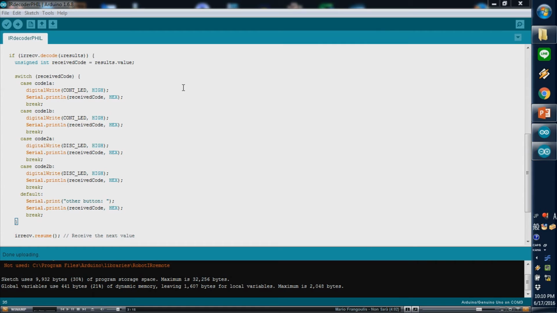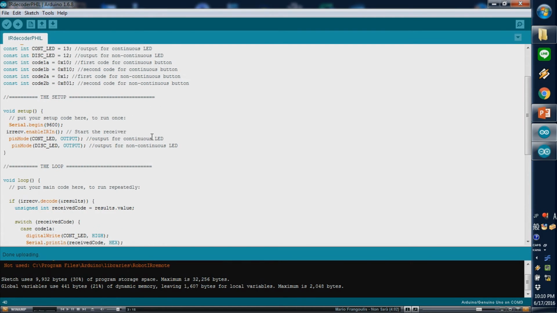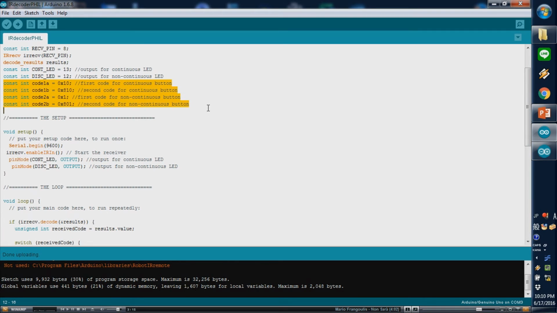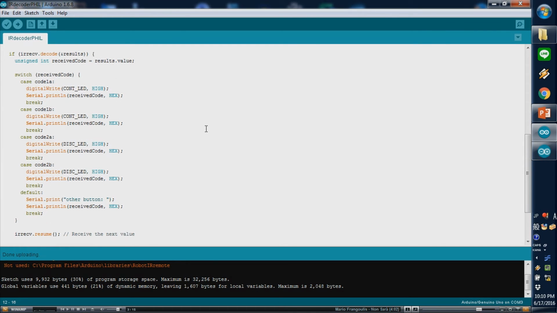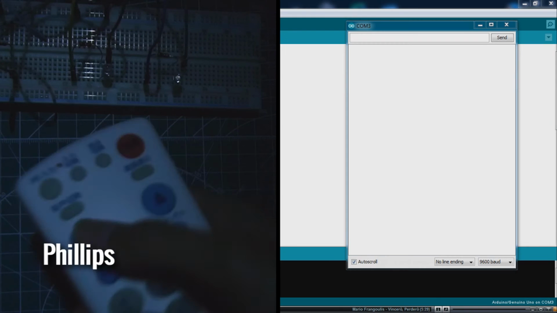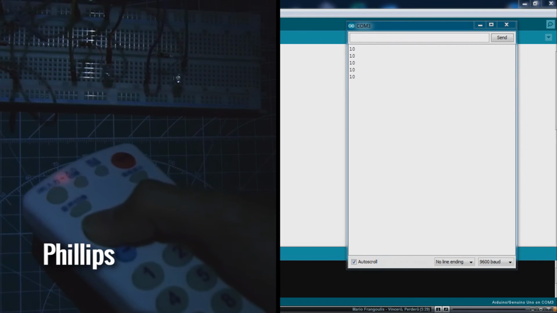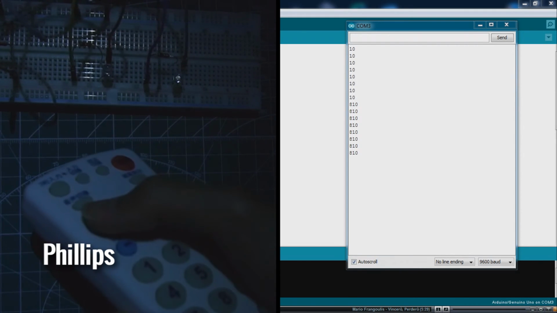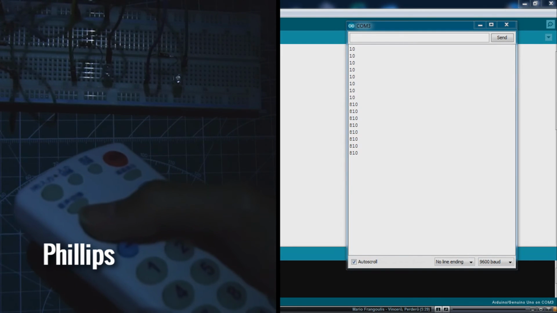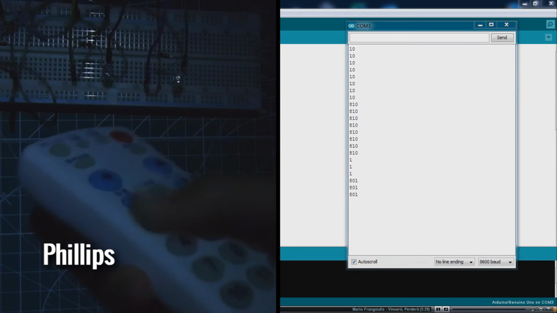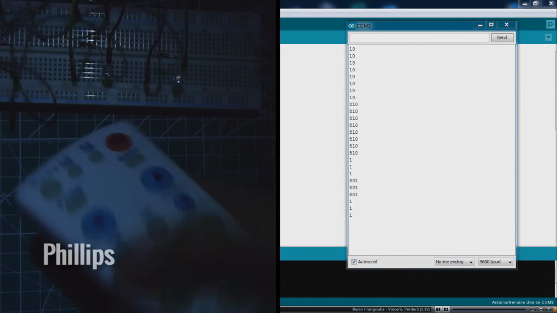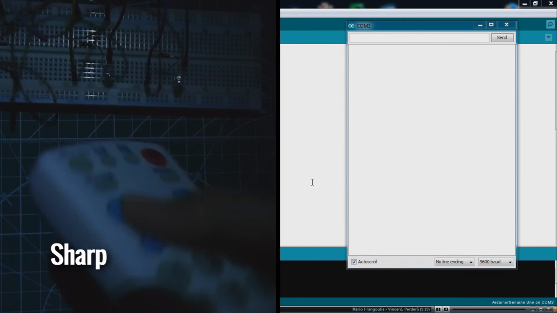For Phillips and Sharp, because there are 2 codes for 1 button, then we need to add 2 other case statements here. For 1 button, there are 2 codes, and also we add 2 other constants. So for example, if you use 9 buttons using Sharp or Phillips remote, you will need 18 codes. This is for Phillips. As you can see here, the code changes each time we release and press it again. And this is for Sharp.